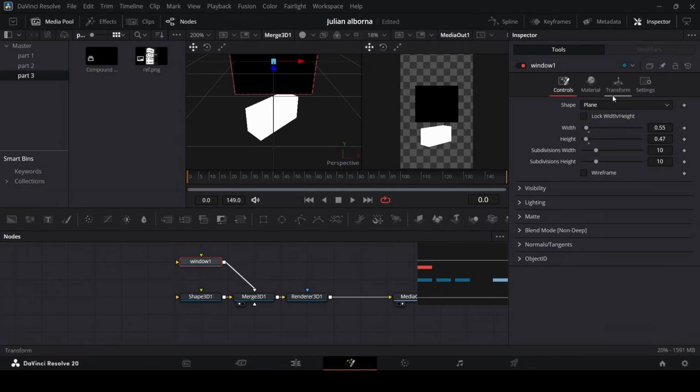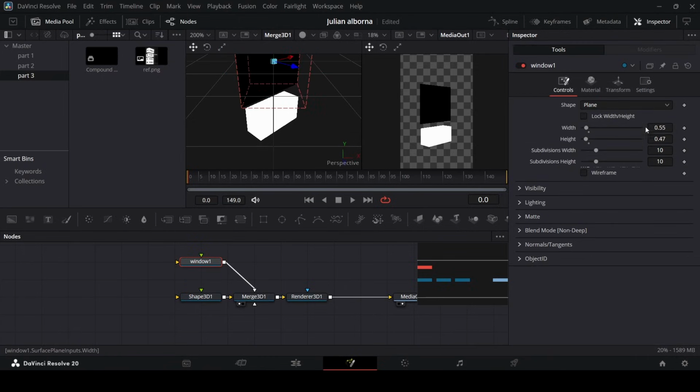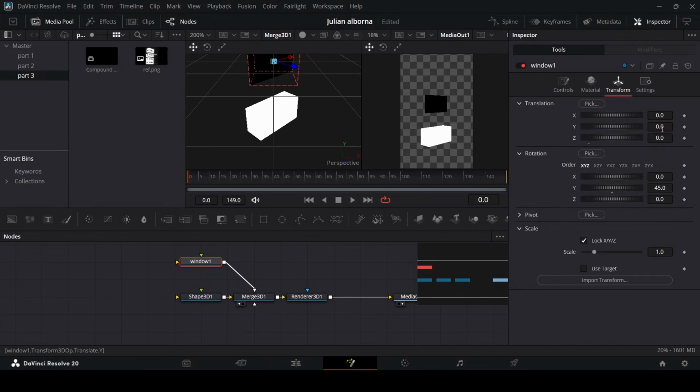But we need to go over to the transform first, and let's go ahead and change the Y in the rotation to 45, like this. And now let's go over to the controls again, and let's reduce this and go back to the transform, and using the Y we can now position this. Now you can do this from here as well.